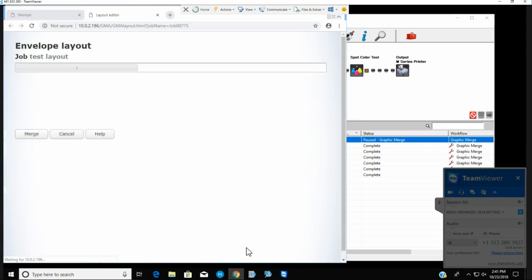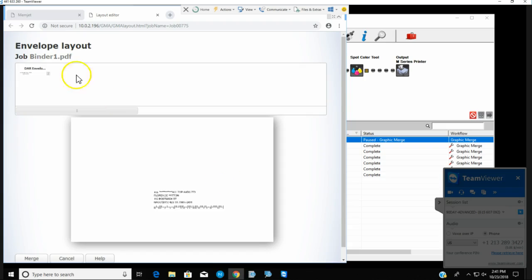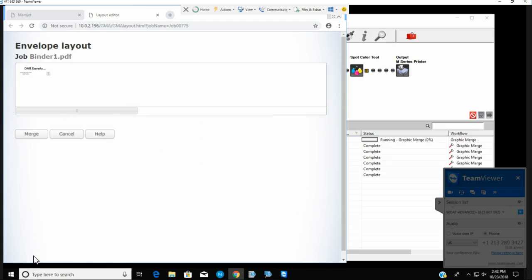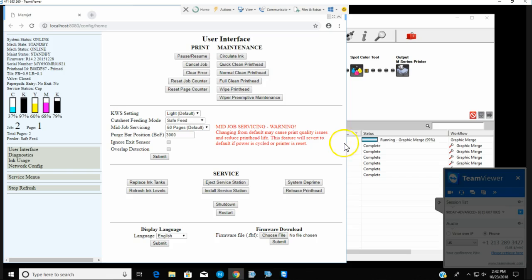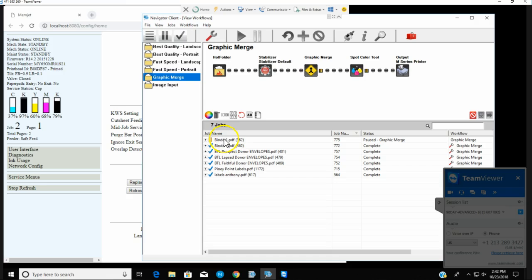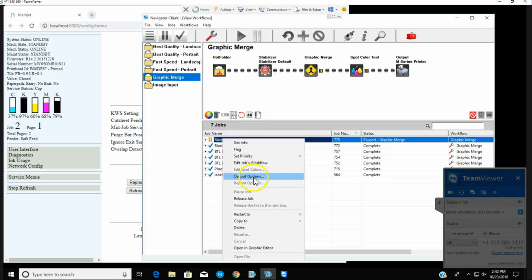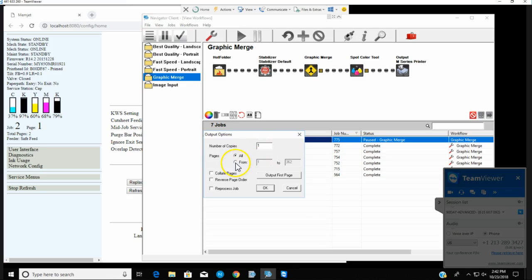Open in graphic editor. So, is that the right size? And this is the right deal? That looks perfect. All right. Merge. Running the graphic merge. Okay. And let's go in here. Just for grins, I'm going to print like the first four, see what happens here.